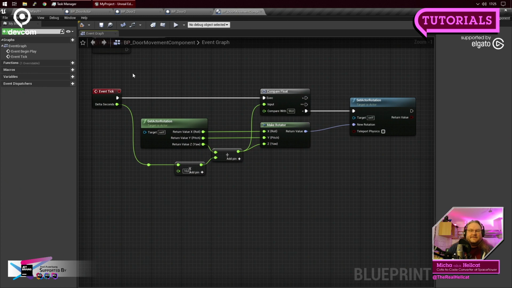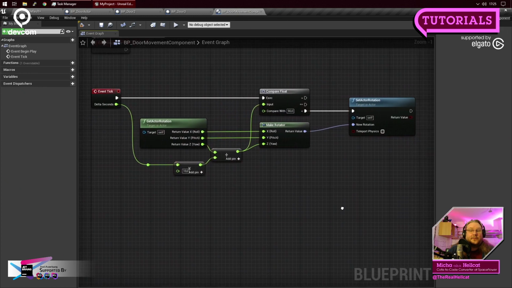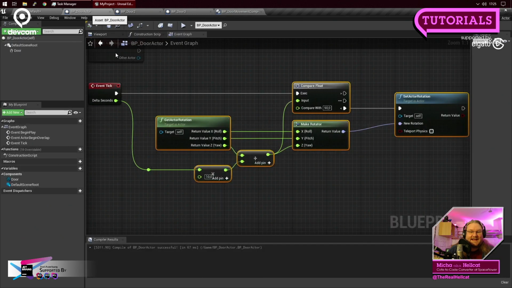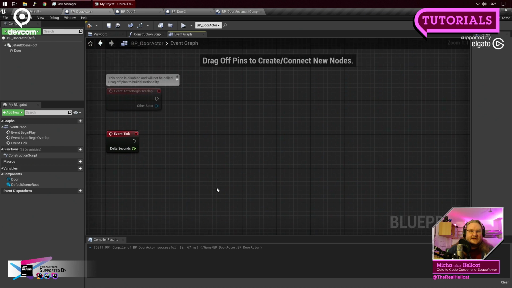So this code now is part of this actor component. We still have it in this actor. Oops. I want to hit this key. Not anymore. So that's what I want. That was actually the punchline I was aiming at. We have this code in this actor.